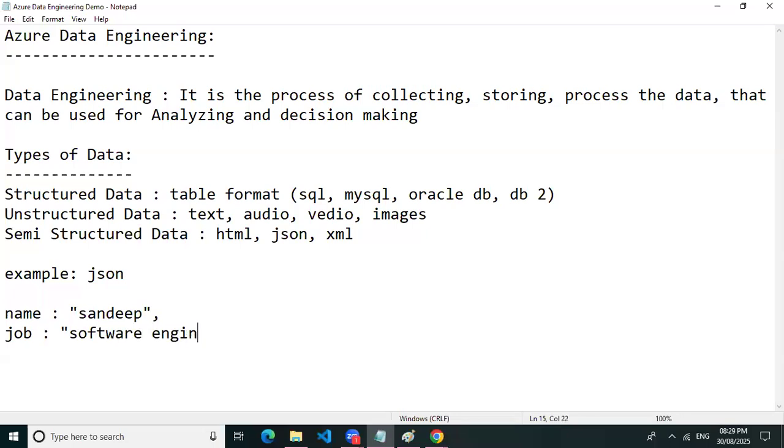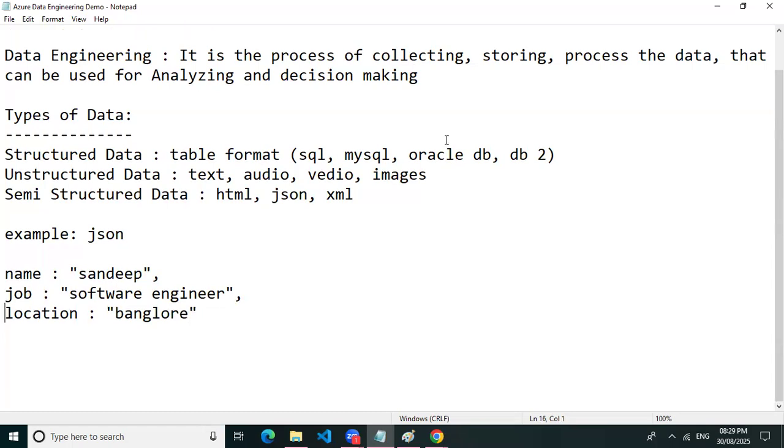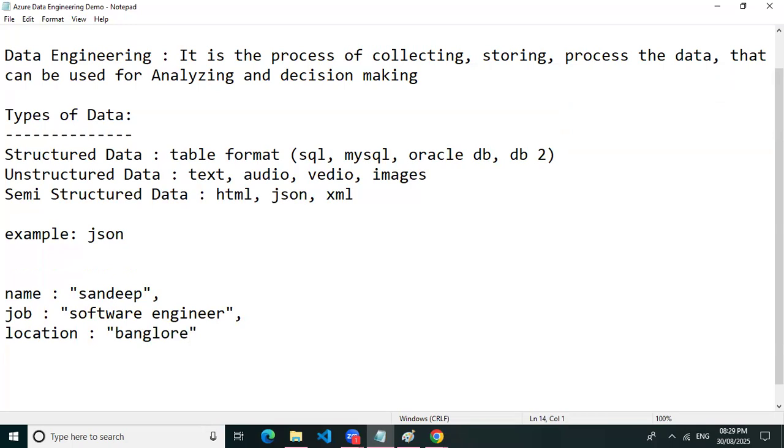I want to continue to the next line, so I give the comma. I want to give the location, like Bangalore. If you don't have a next line, you don't give the comma. This is my personal details, I'm going to give in a function. This is nothing but a function.